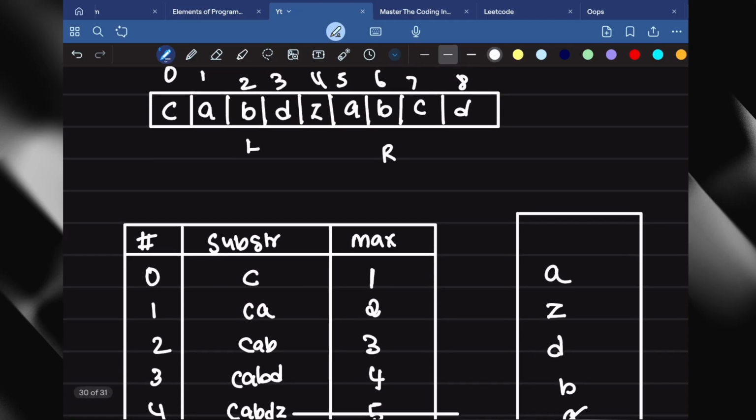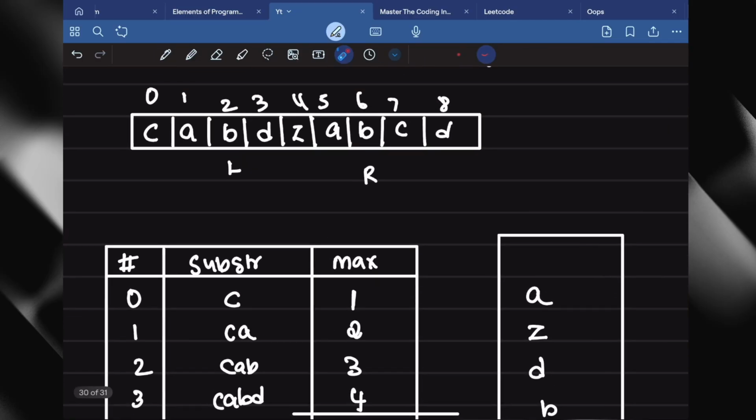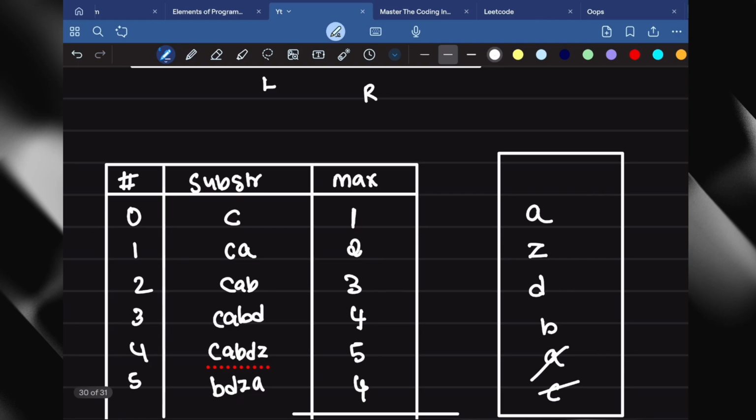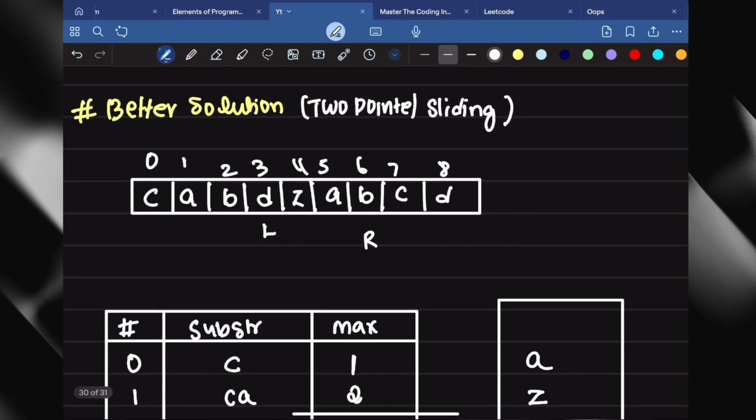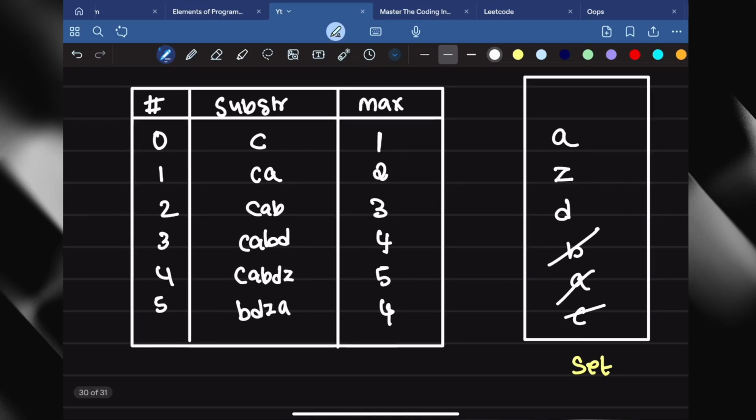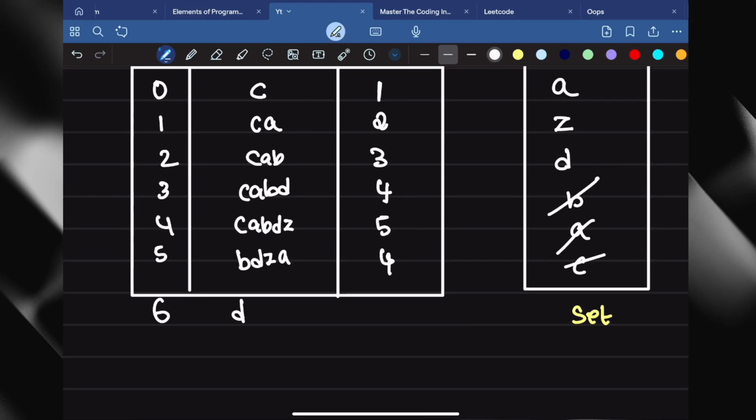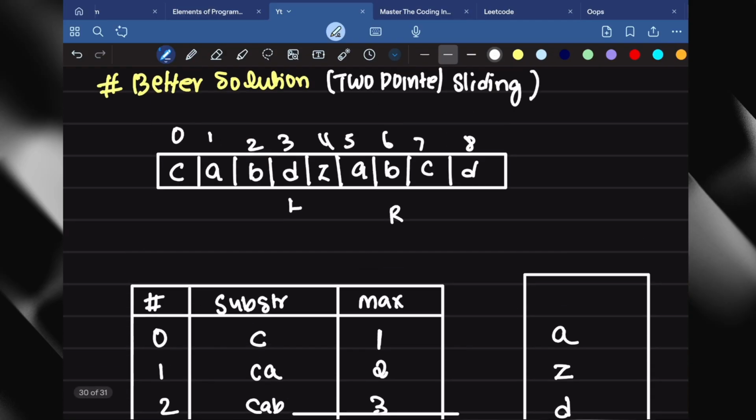At the next step, tell me whether this window is valid or not. Nope, it's not a valid window because B is repeated 2 times. So we need to move the left pointer one step ahead, and we need to remove B from the HashSet. Remove it. Now tell me whether the given string is valid or not. Yeah, it's a valid sequence. So just put it in the dry run table. D Z A B. Now the max length is 4.